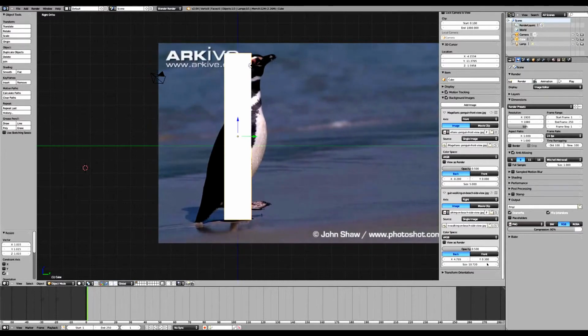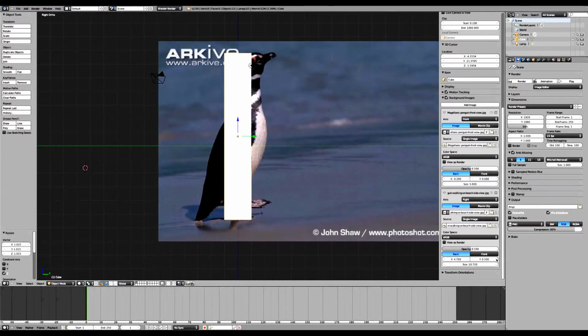What I'm looking for here is to get this background image lined up with the top and bottom of the penguin. So now when I look at this from the front and from the side, I see the same penguin, and I can begin my modeling process.